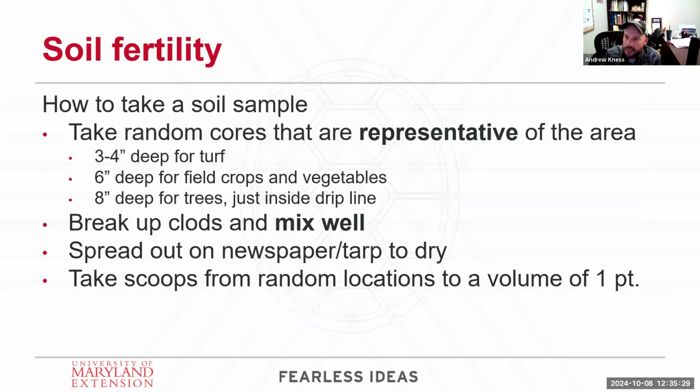So what you want to do is to take a representative sample, but you want it to be random, okay, of the field. You want to take different depths for different types of crops. If you're just doing turf, you can do 3 to 4 inches. Most of our field crops, you're going to be between the 6 and 8 inch depth, and if you're at fruit trees or trees, you want to be at 8 inches.